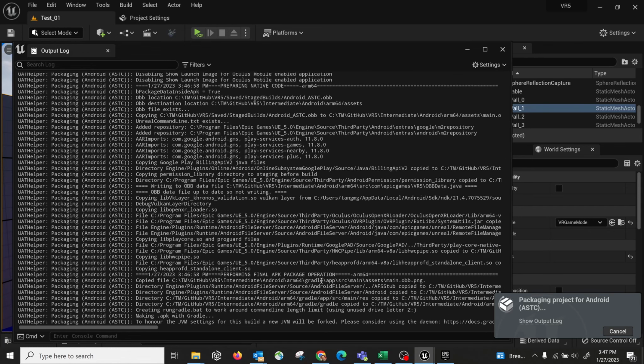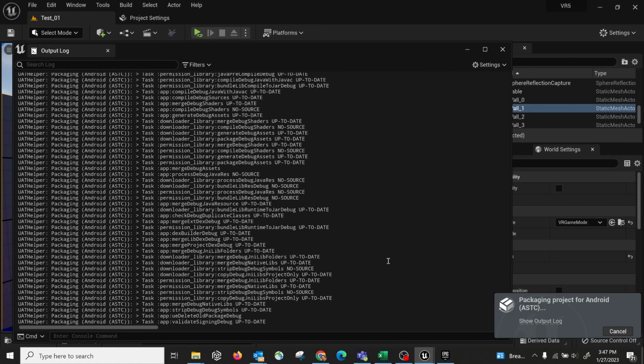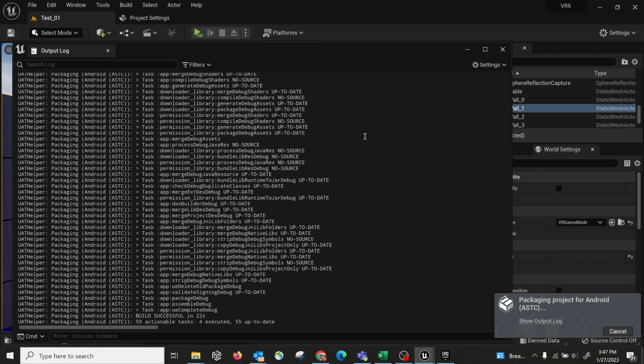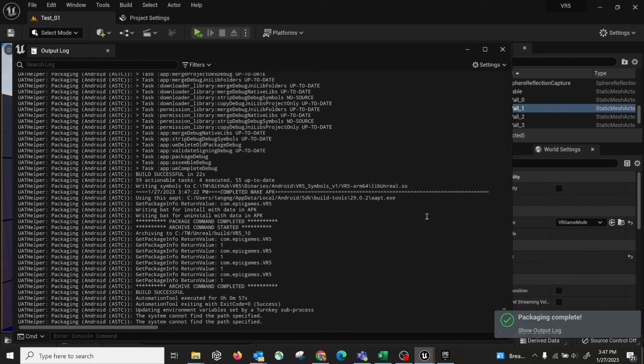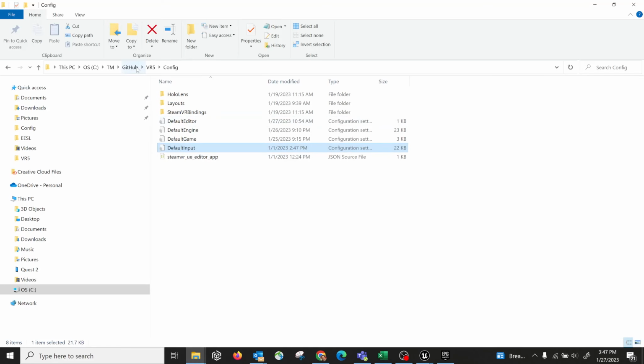But if you run this multiple times, Unreal will actually remember the cache from the previous build. So it will be faster the next time when you build. Okay. But also it has some side effects. If there's some error message in earlier build, when you build again, it might not be a clean build from scratch. Okay, here is the package complete. Yeah. So I can take a look at this first.